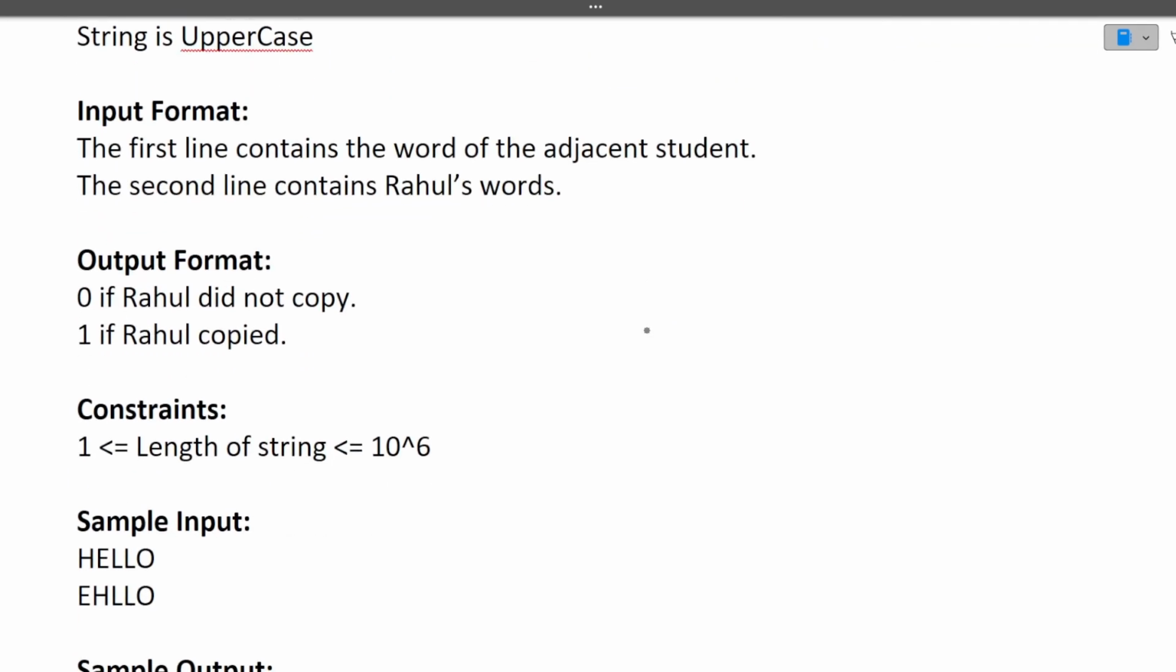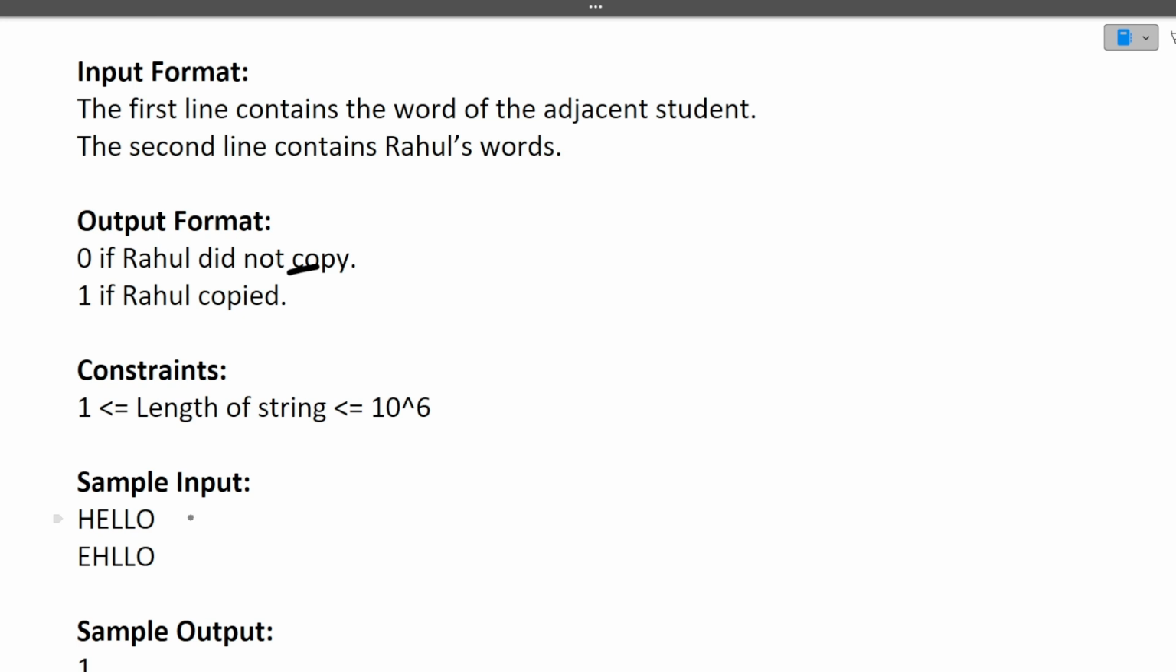So what we are trying to do: there are two inputs given. The first input is what the adjacent student has written. The second input is what Rahul has copied. Now you have to check whether the word that Rahul has written and the word that he has copied from the adjacent student are the same or not. What Rahul has done is twist some of the alphabets here.